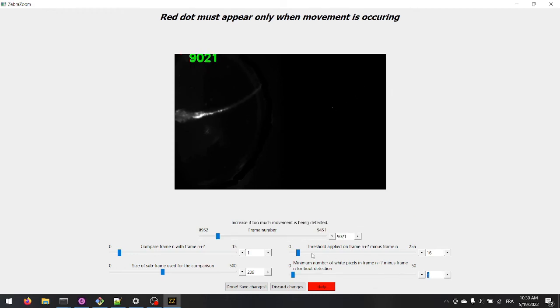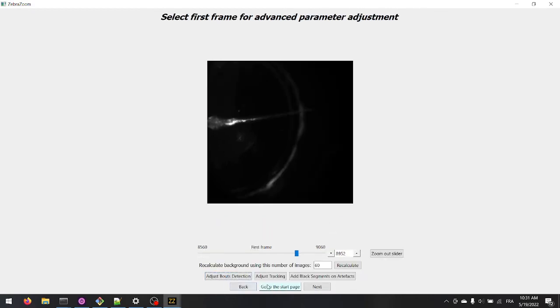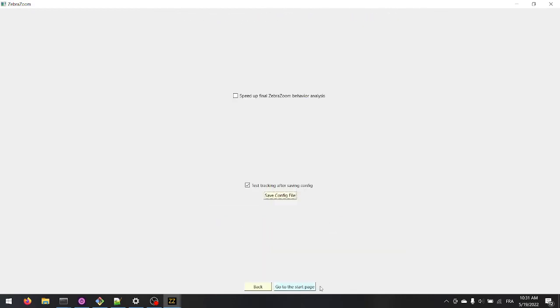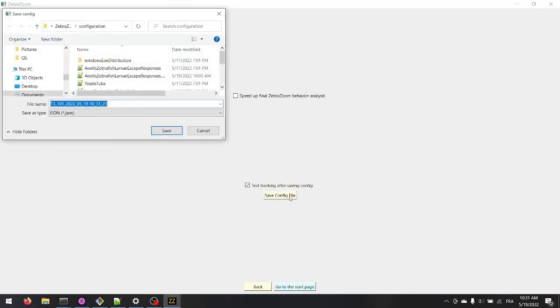Set the minimum number of white pixels to a value slightly higher than 0. The configuration file is now done. Make sure to save it.